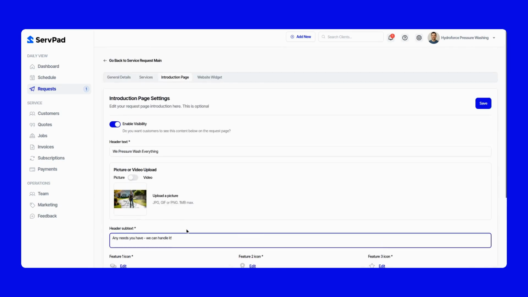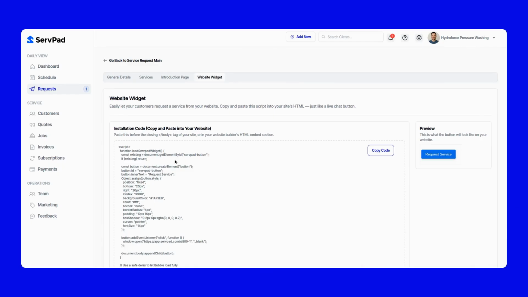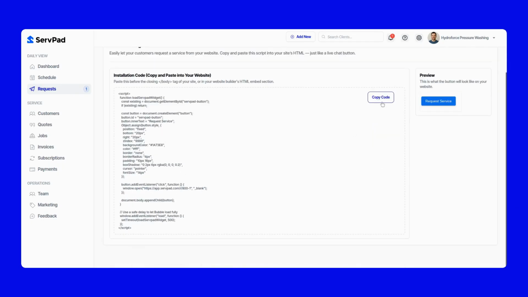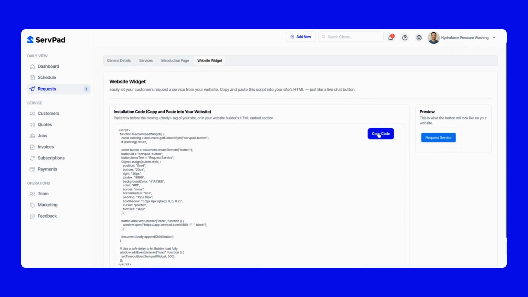The final setting is for embedding our button for service requests on your website. Here's the code you need. If you have any questions, feel free to reach out to us. This code will let you add the button directly to your website, so people can submit service requests at any time.